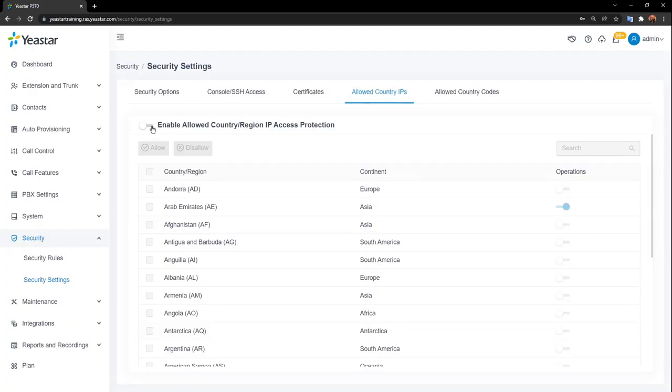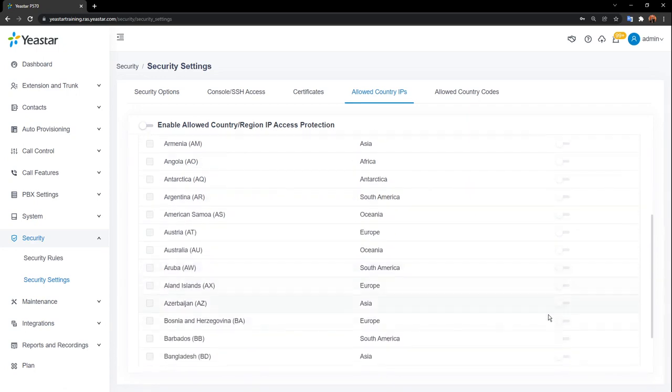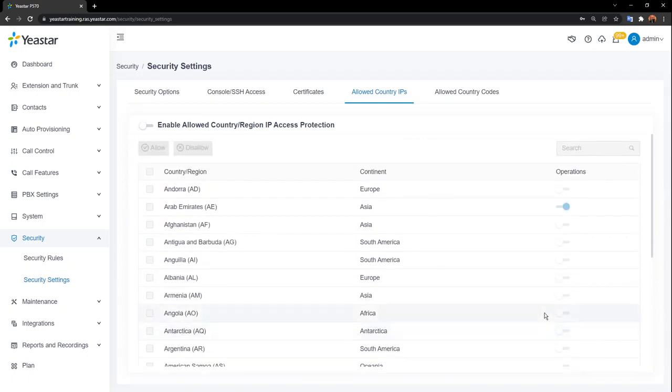First of all, if you enable this one, enable allowed country or region IP access protection, then the next step is you make your selection. You can select some countries here. Different countries means different IP addresses from different countries. As we know, public IP addresses are located in particular geographical locations. If you use a particular public IP address, we can tell where that IP address is from.